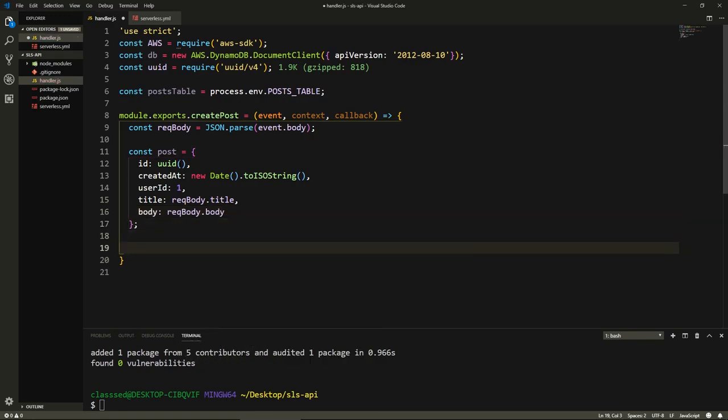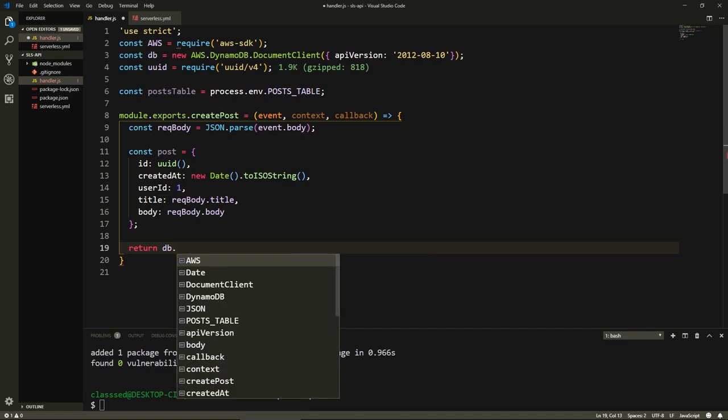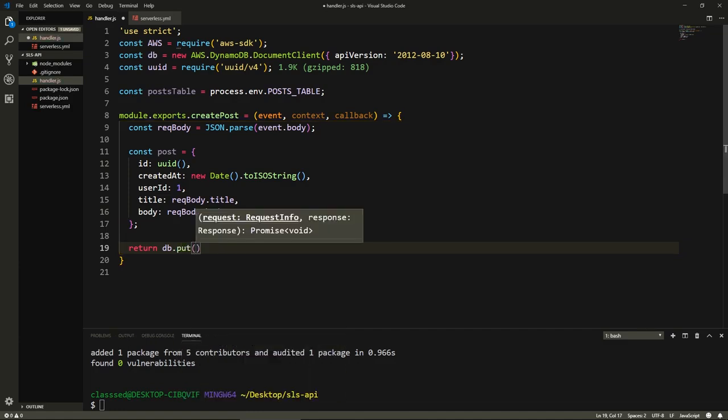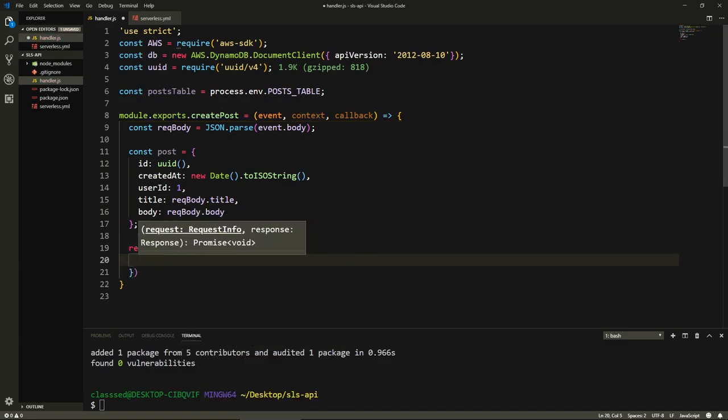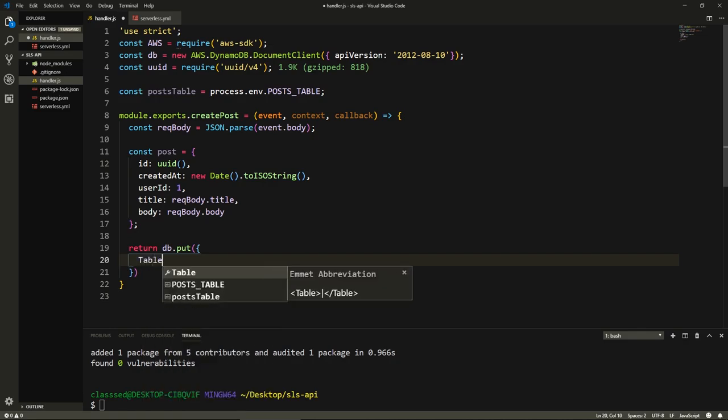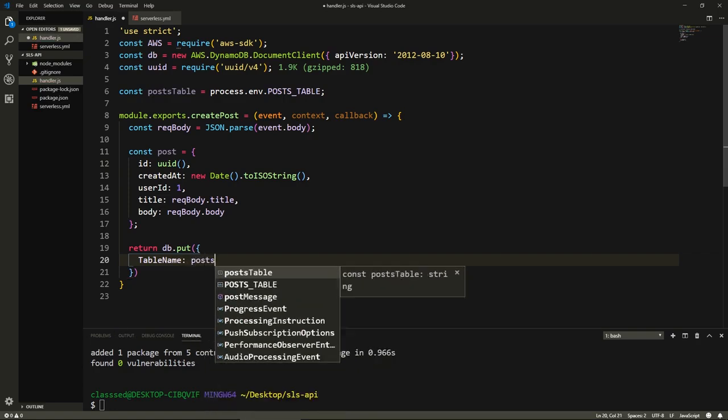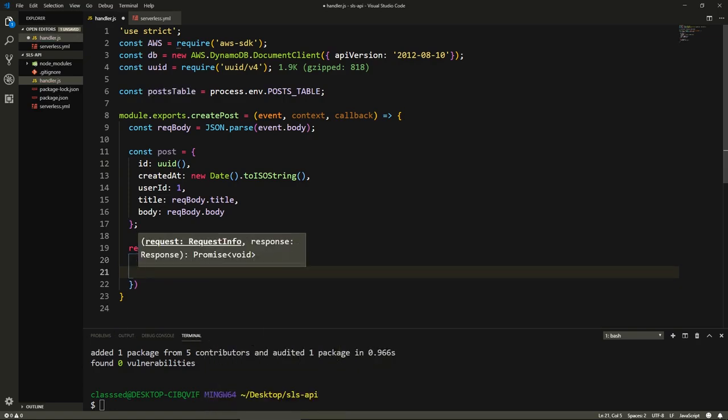Now here we need to use DynamoDB to persist our data. So we need to actually return this. So let's say return db.put, we use put to create one item, and we need some parameters. And here we just need two parameters: the TableName, Pascal cased by the way, so capital T, TableName, which is going to be the postTable reference, and we need the Item, Pascal cased again, which is going to be the post item.